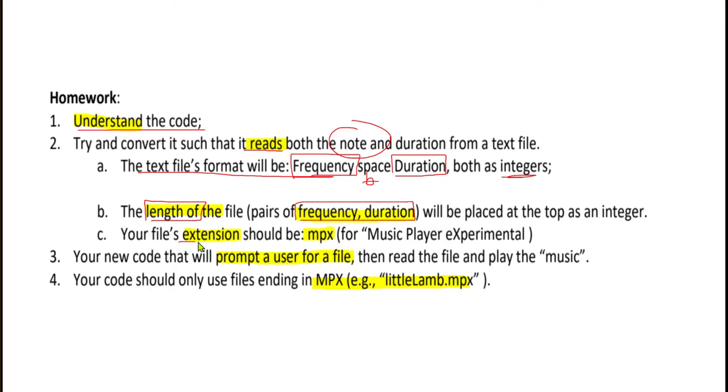And we'll have a nice extension for our file. We'll call it MPX, for Music Player Experimental. And your new version of the code will ask the user, hey, give me the name of a file. And we'll have a file like this that we will write. We'll put MPX at the end, and we'll give it a name, and we'll play Mary Had a Little Lamb. There are many others on the internet.